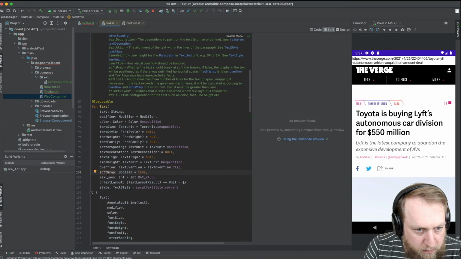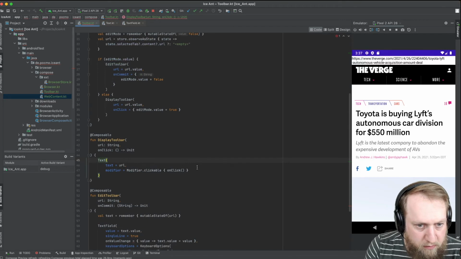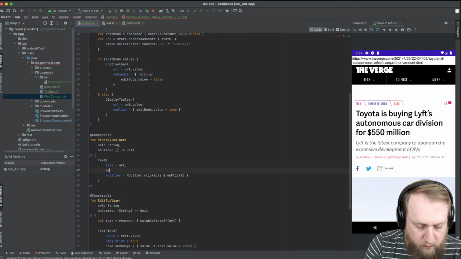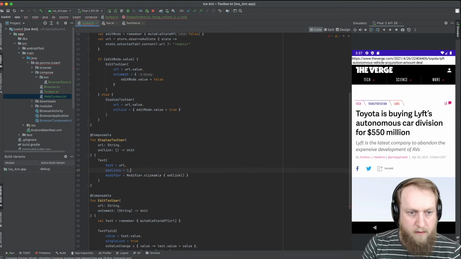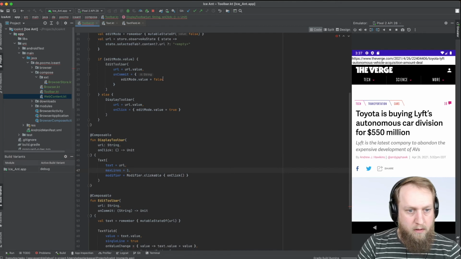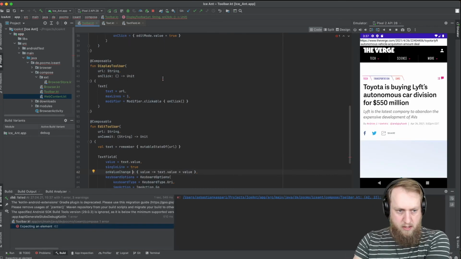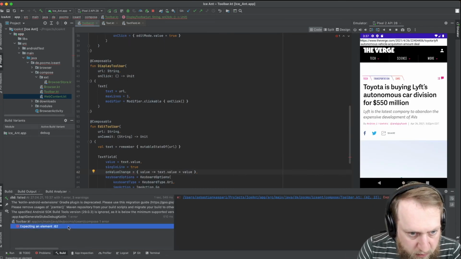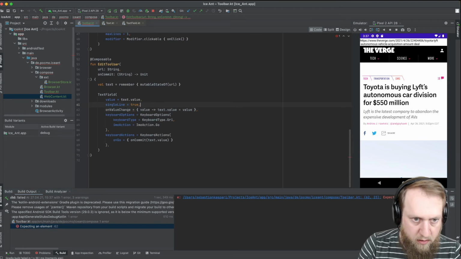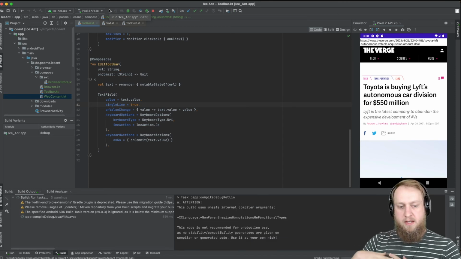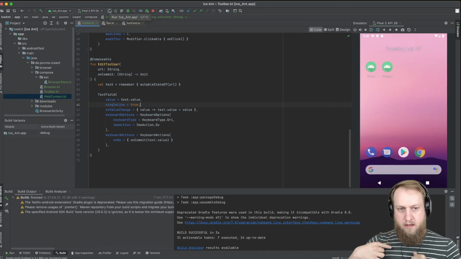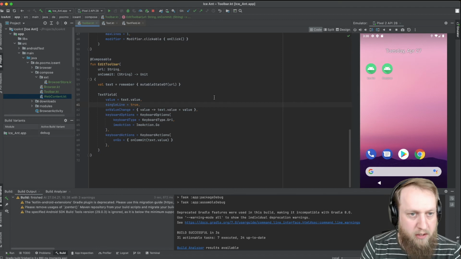Soft wrap. Max lines. Okay, here we need to use max lines. Max lines equals 1. Okay, try this. So what did we do wrong? Comma. And if this works, then let's make sure we actually load the website.